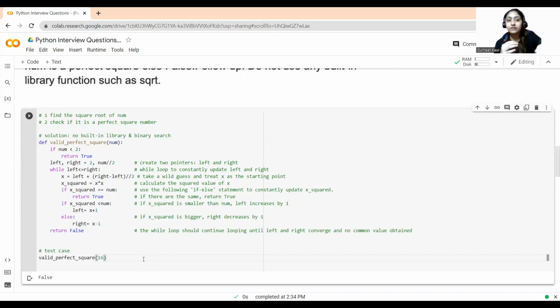First the leftmost value, 2 squared, which is 4, which is less than 16, right? So the value will increase. We'll shift to another value, which is 3. 3 squared is 9, which is again less than the original number. And then we have the rightmost value, for example, 5. 5 squared is 25, which is greater than the original number. So we will shift to our fourth value. 4 squared is 16, so in this case it is a perfect square, and it will return true.